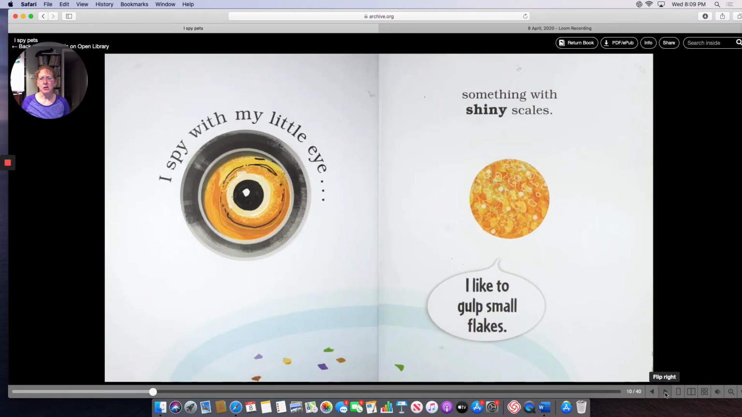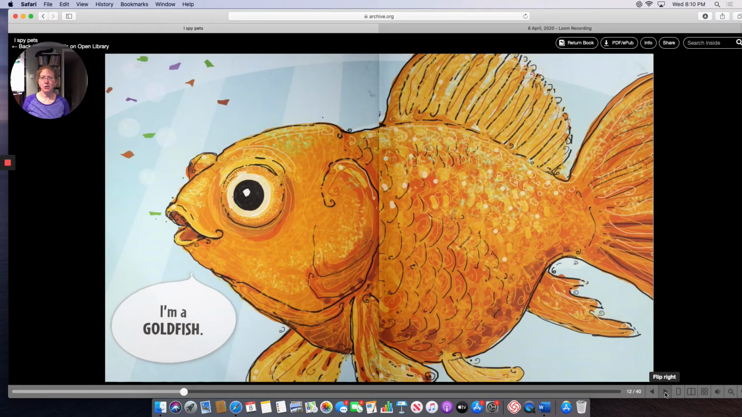I spy with my little eye something with shiny scales. Something that has scales. And it says, I like to gulp small flakes. And the clue in the book, that looks kind of like water with flakes on top of it. Let's see if we can guess what it is. Do you know what it is? I think I might. Let's turn the page. One, two, three. I'm a goldfish. Did you guess a goldfish? Or some kind of fish?